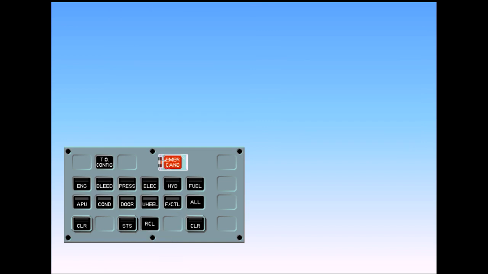To finish this module, we will briefly look at the use of the Emergency Cancel push button. It is normally used to cancel an intermittent nuisance message. It may be used, if necessary, to cancel most oral warnings. Let's look at an example of an intermittent nuisance message.